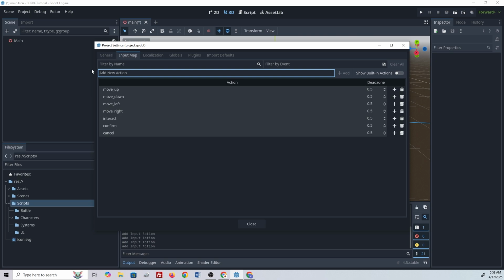Let's see. What else do we need? So it's a JRPG. We need up and down, left, right movement, interact, confirm, cancel. We're also going to probably need something to bring up the main menu. So we're going to say, not main menu, we're going to say menu. And then we're going to say probably pause, even though really you don't need to pause JRPGs, so maybe not.